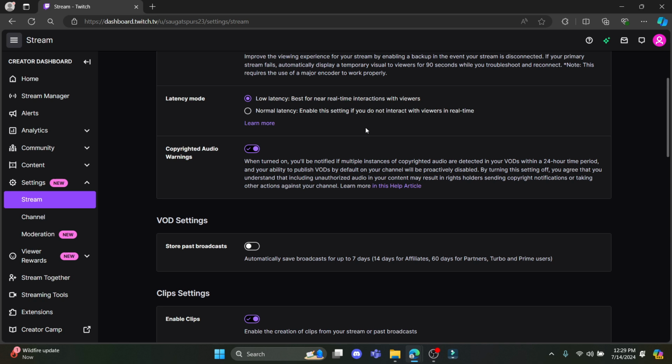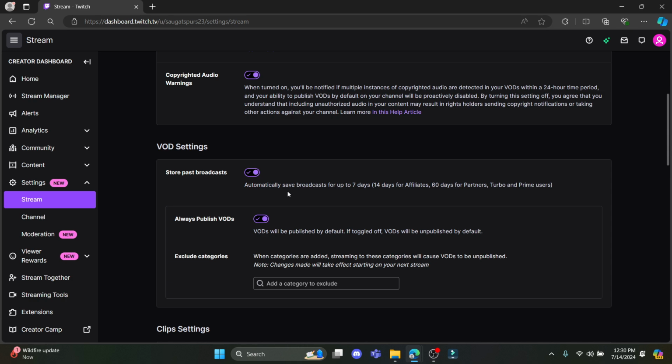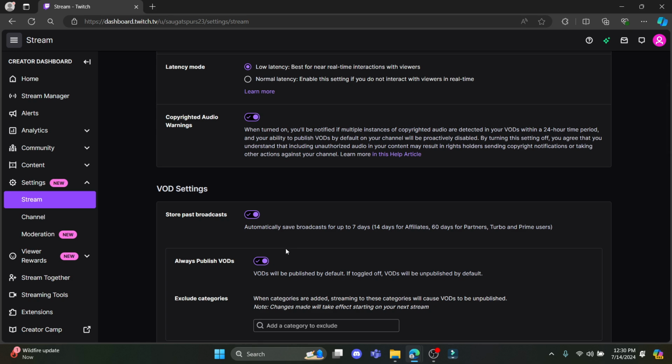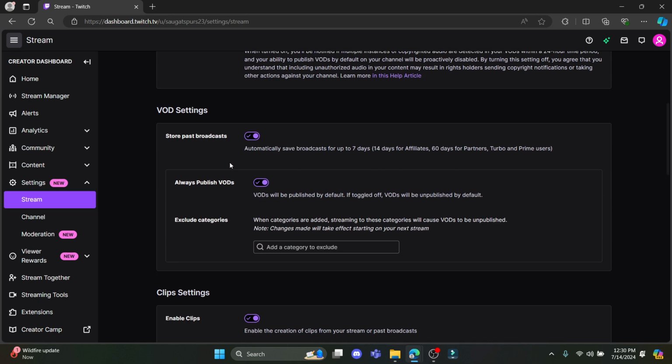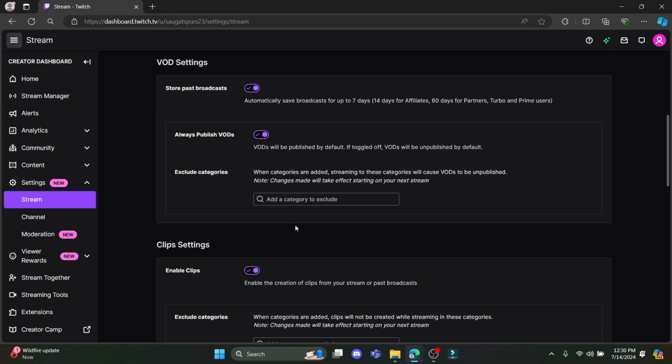And if you scroll a bit down, you can see the Store Past Broadcasts option over here. You must enable this, and you see that it automatically saves broadcasts for up to 7 days. All of your previous streams will be saved and the viewers can view your streams as well. So it will help your views and your streams to increase.